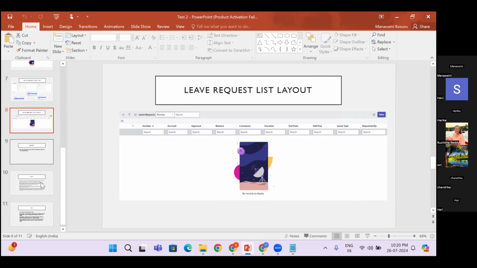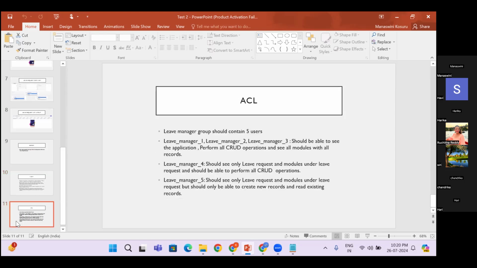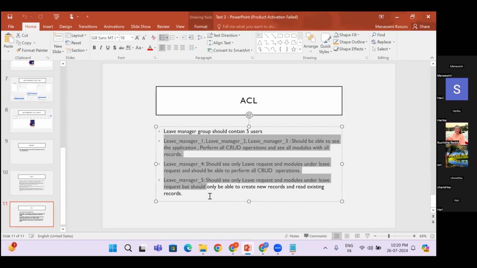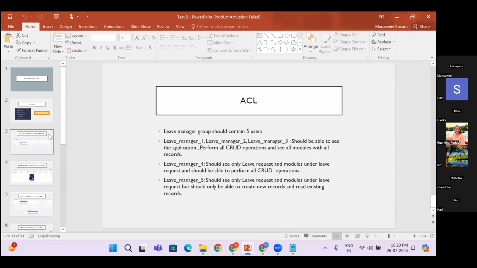After that, you can exclude this one. You can go with the 10th one, creation of flow. 1, 2, 3, 4, 5. We have 5 flows for that. You can just read the question and check which application the flow is related to. For that application, you can go ahead and create. And the last part is the ACL. So the leave manager group should contain 5 users. Who are the users? Leave manager 1, 2, 3, 4, and 5. What they have to perform is everything mentioned here. Read the question and go ahead and create an application.